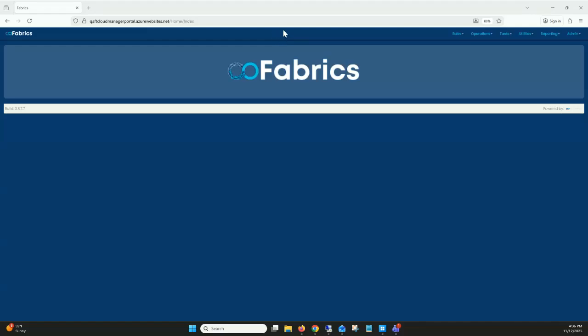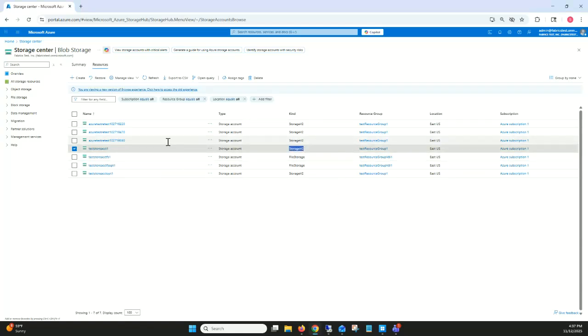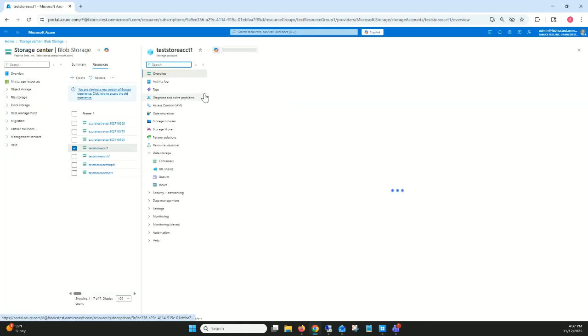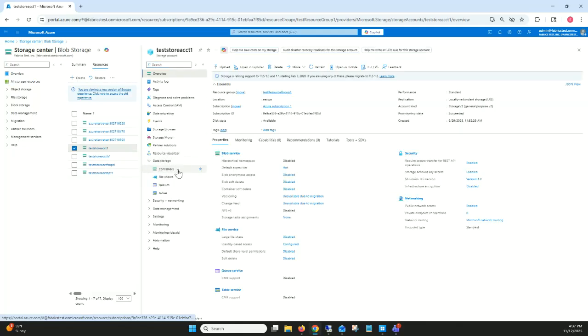Hi, welcome back. This is another quick video to show you how you can use storage accounts and file shares in Azure with Fabrics. The first thing we're going to do is go into Azure itself, into our test account. And you can see here that we have these 4 different storage accounts, 2 of which are storage v2 and 2 of which are file storage.